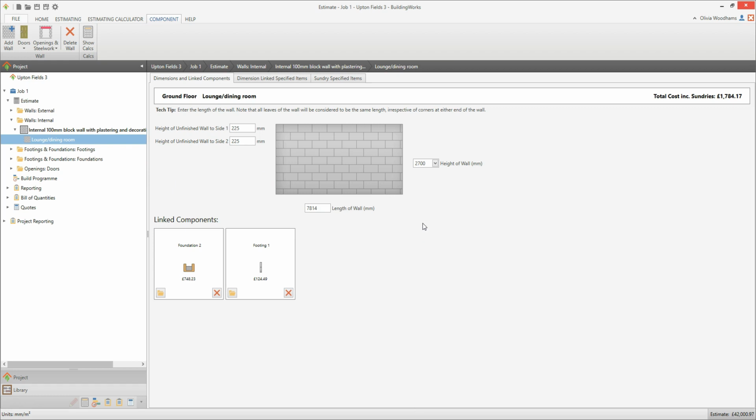Have a go at estimating your internal walls. Go to the Estimating tab within your estimate, click the Internal Walls button and select a wall type. Work your way through the Wall Component Builder, selecting a wall specification and configuration and entering its dimensions. Add any sundry items you need on the final screen. Once complete, take a few minutes to explore the estimate.